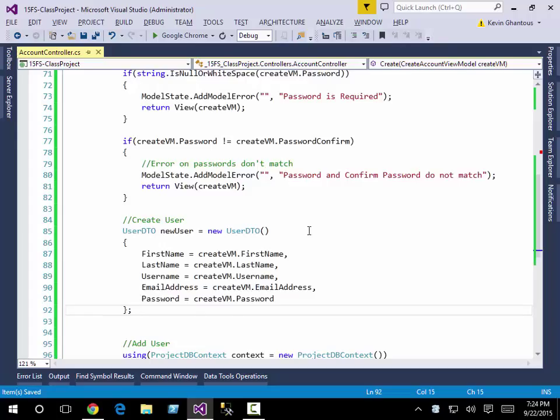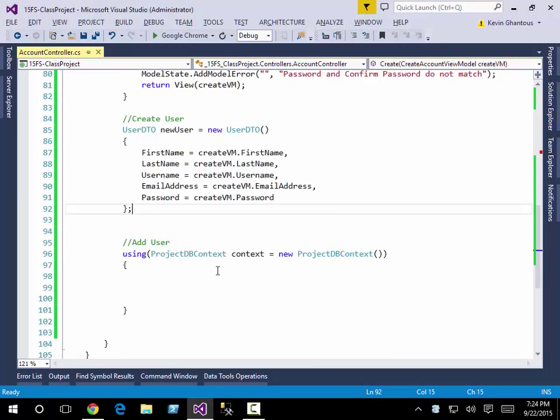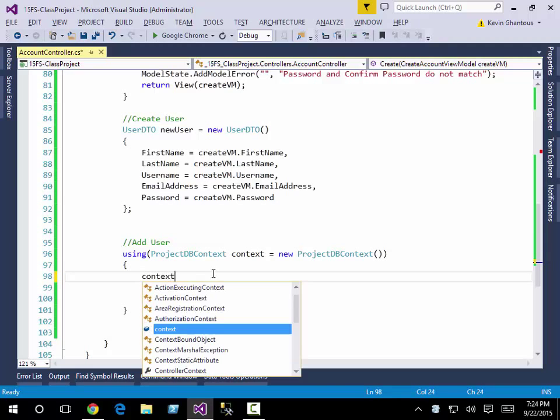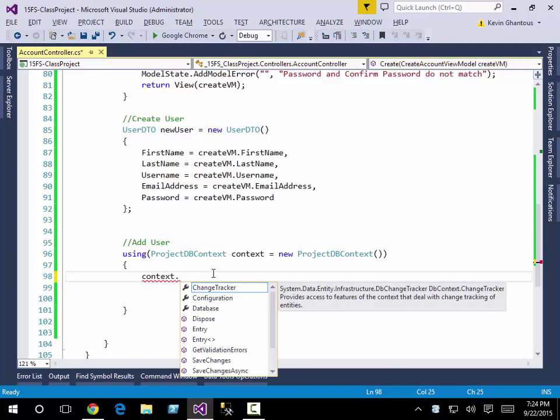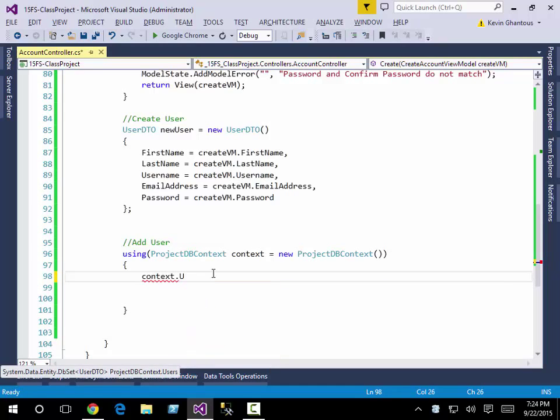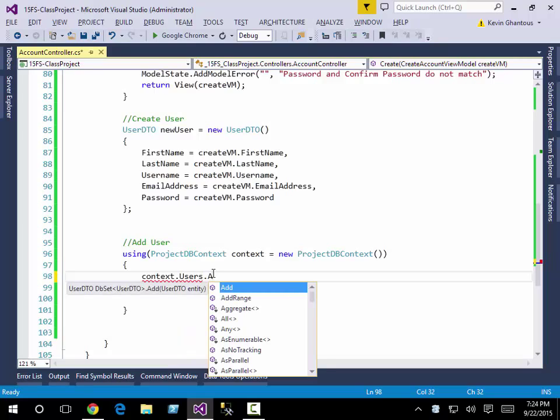So we're creating that user object prior to opening the database connection. So then we open our connection. We go into our context, and we say context dot, and we have our users property in here, users dot add.